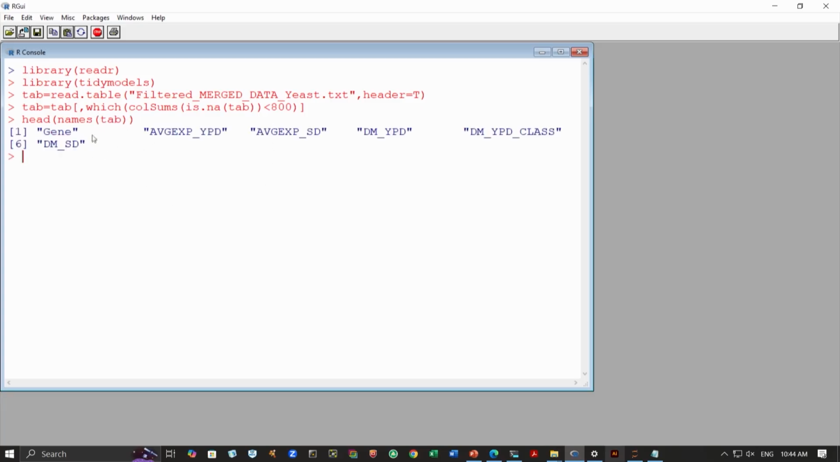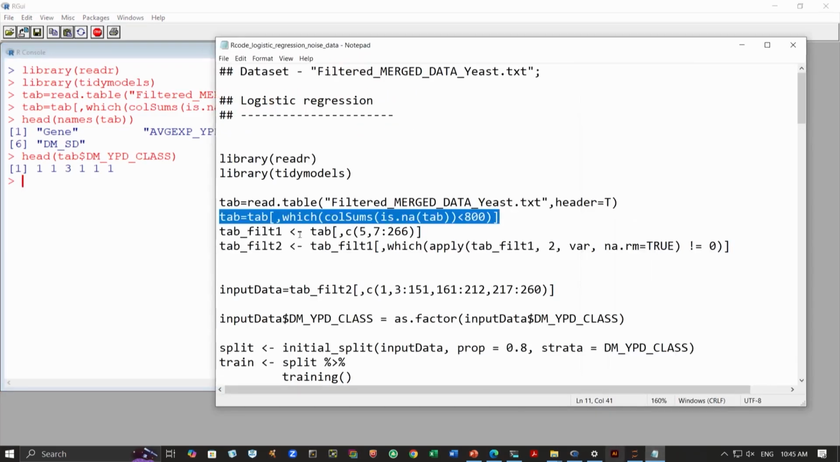One of the things you probably notice, as we are familiar with these column names: gene, average expression, we have noise. What you will notice here is there is a DMYPD class. This is the noise class, so the genes are classified according to this DMYPD class. We can have a look at what these values are. As you can see, this is 1, 3 and so on. So, this is actually just 1, 2, 3. There will be 3 classes. We can check how many classes there are.